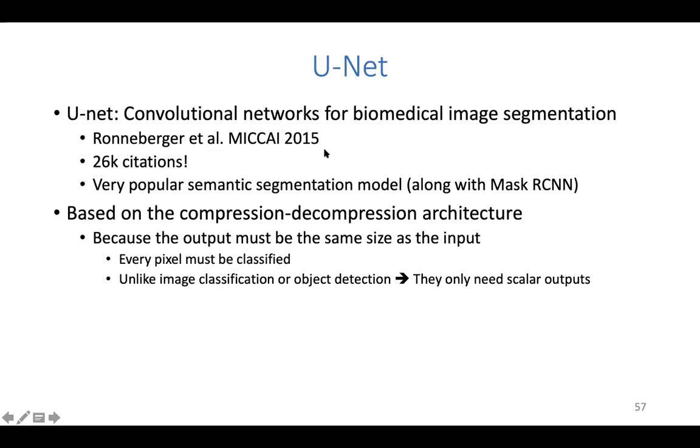MICCAI is a conference dedicated to medical image processing. So it is not a general domain conference. It's a biomedical image processing conference, and it was developed way back in 2015. Way back. So this is a really old model, but still it is the go-to model. It is such a well-made model that it is still relevant to this day. And as I said, it is a very popular semantic segmentation model, along with Mask RCNN.